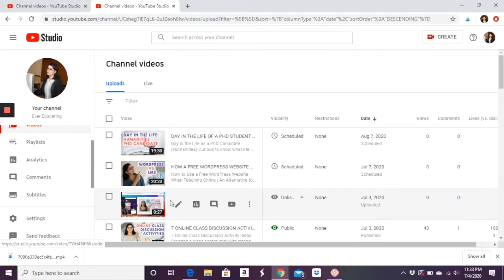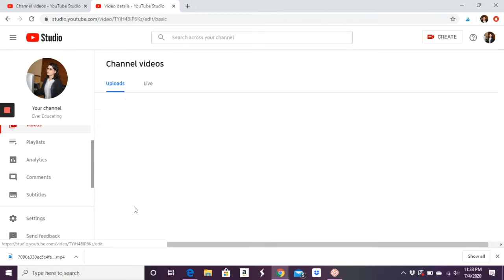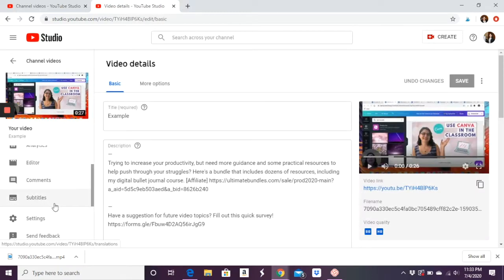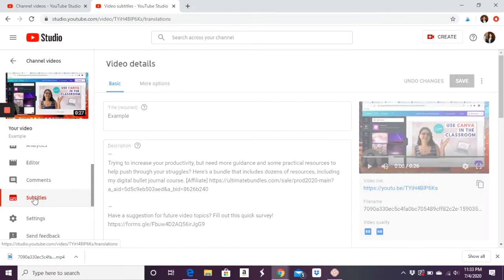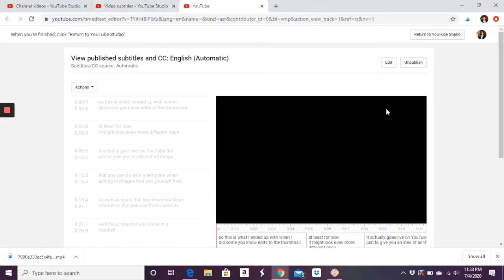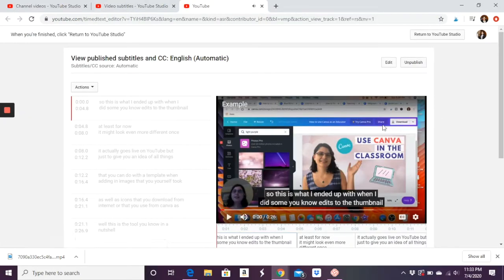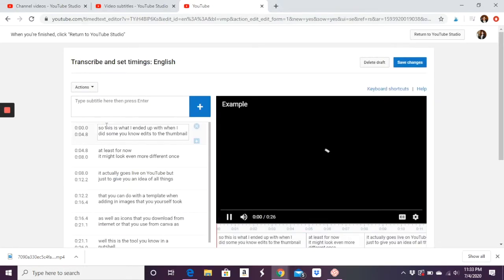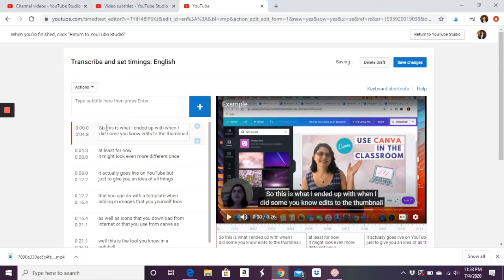To edit the subtitles, you just click into the video. Down here, you'll see subtitles. These are automatically published. You click and say, I want to edit them. They'll appear here next to the video. You can say edit. And then here's where you can change as much as you need to, add punctuation, make sure it's the right words, all that. Click save changes and you'll know that the changes have been saved.